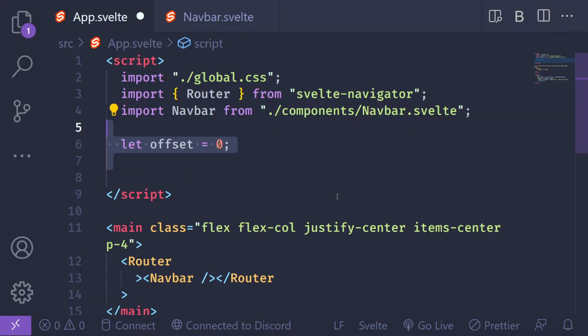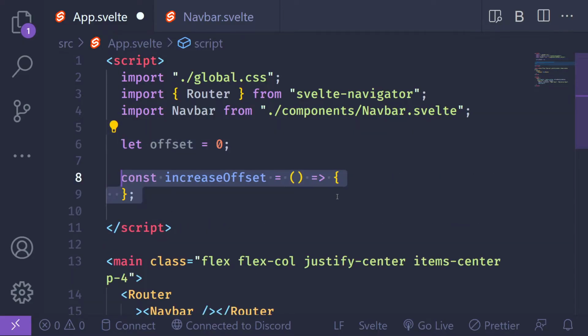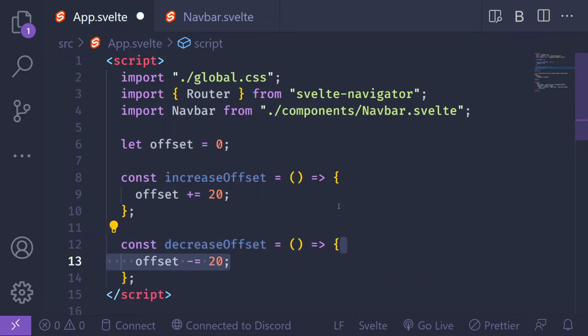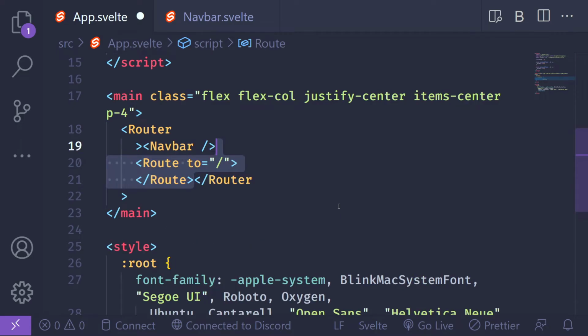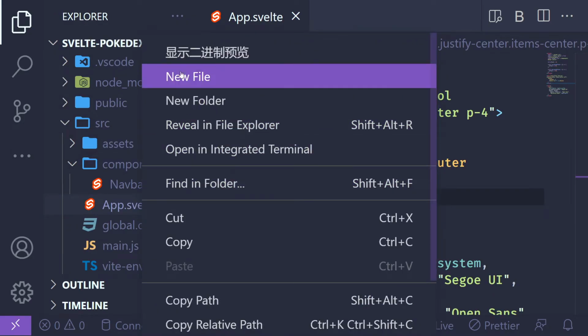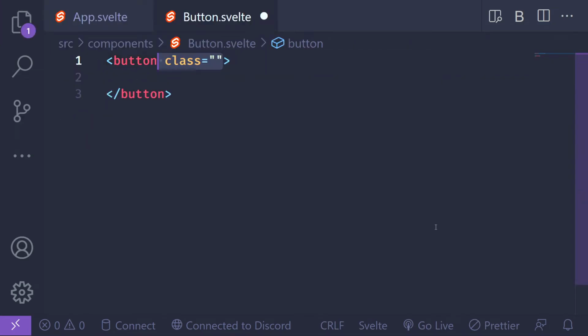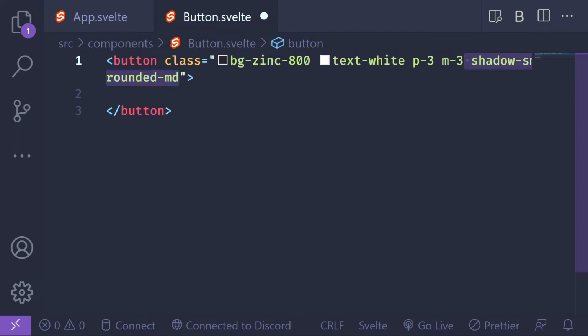Let's declare a variable offset and give it a value of 0. We'll define two functions, one to increase the offset by 20 and the other to decrease it. Then we'll create a route which will serve our home page. Let's actually create a reusable button component to handle the change in offset. Give it a background and text color, some padding and margin, shadow and border radius.